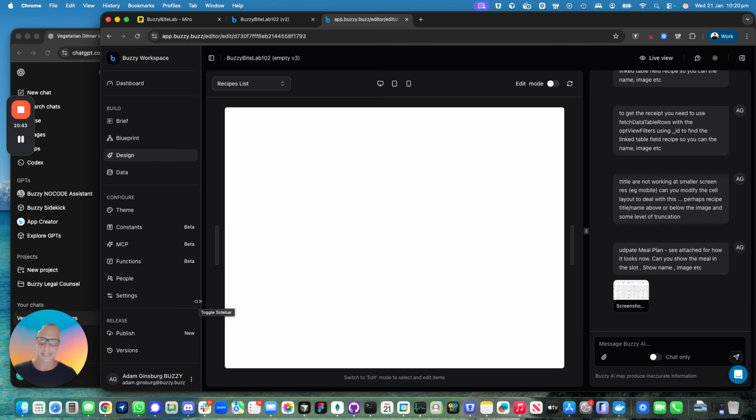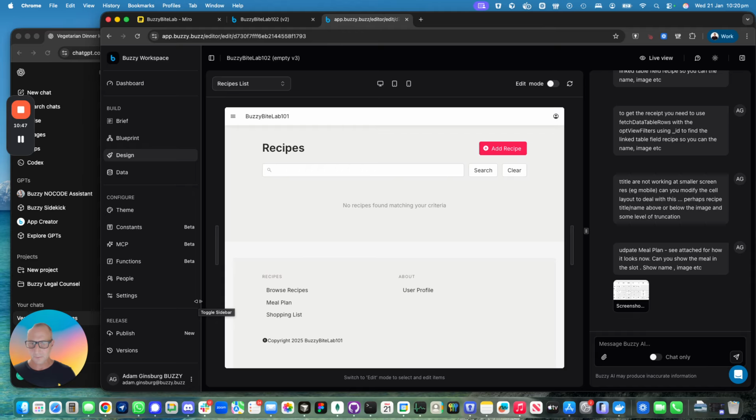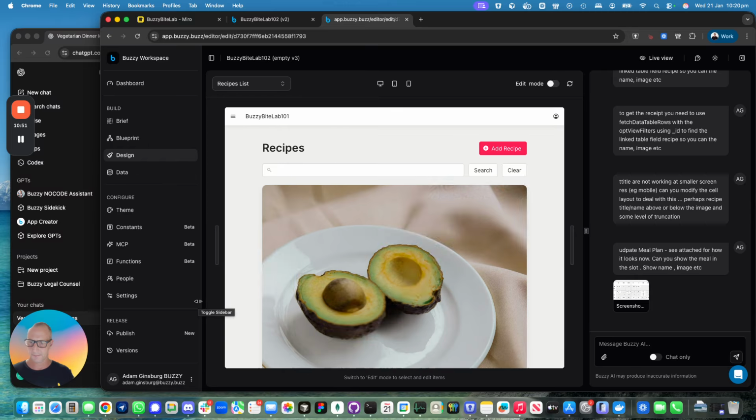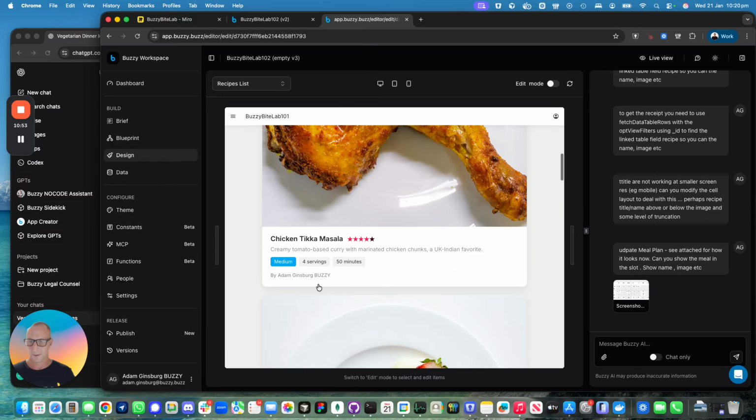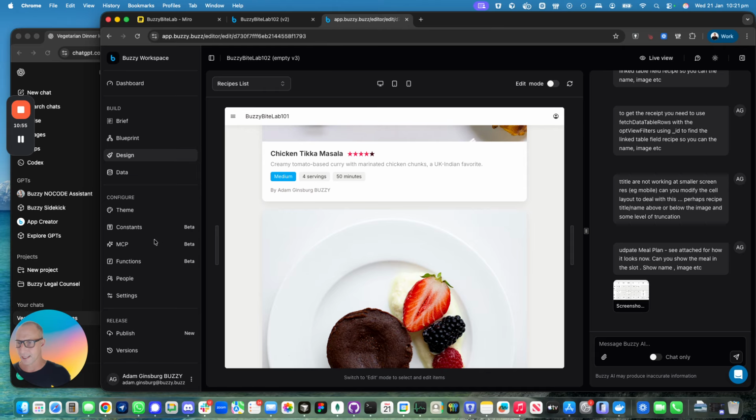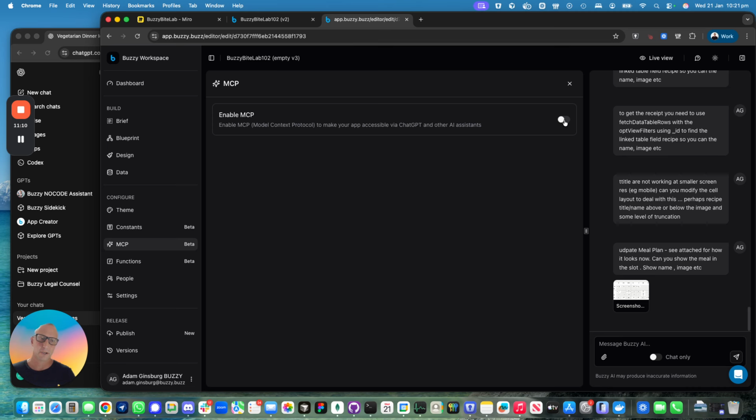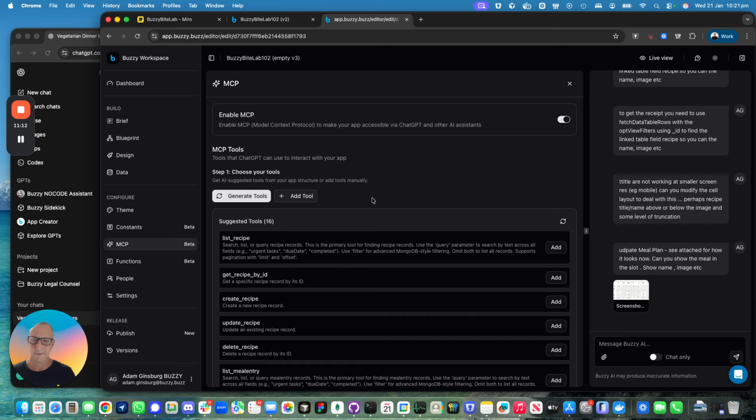So this is just like the first time I went in from a prompt and created an application. This is just a copy of that application that I created. And now the question is, let's say we want to make this work with an AI. And again, this could be any application that you've developed with Buzzy. So now, if we come in, all we're going to do is turn on the MCP.